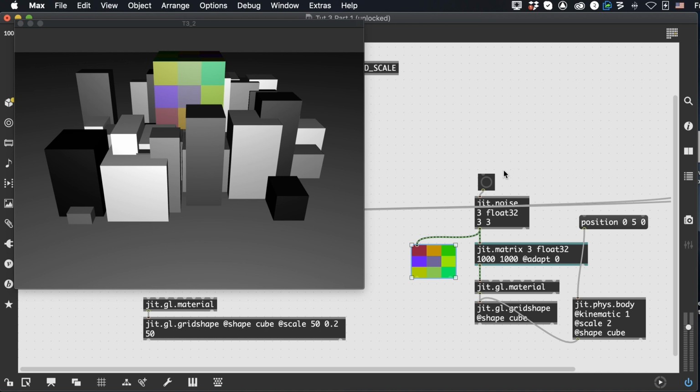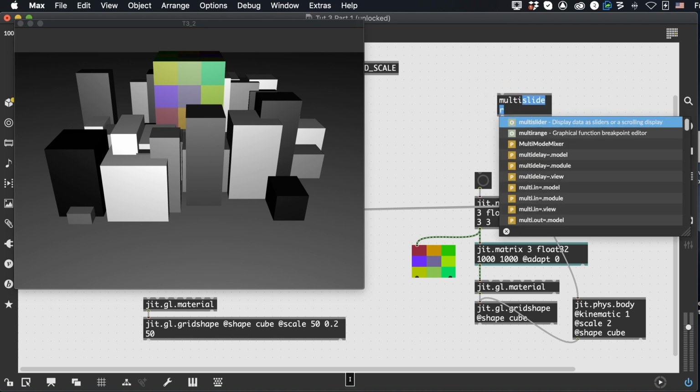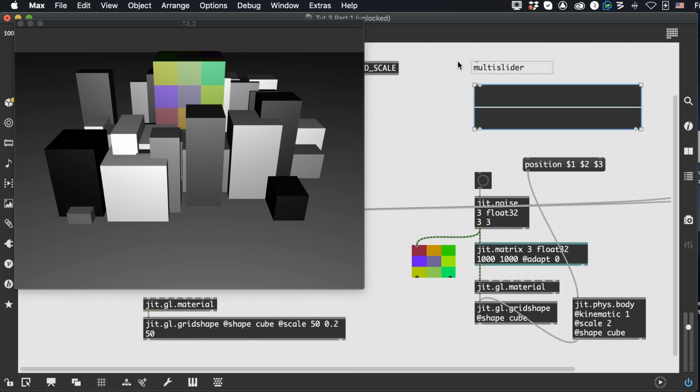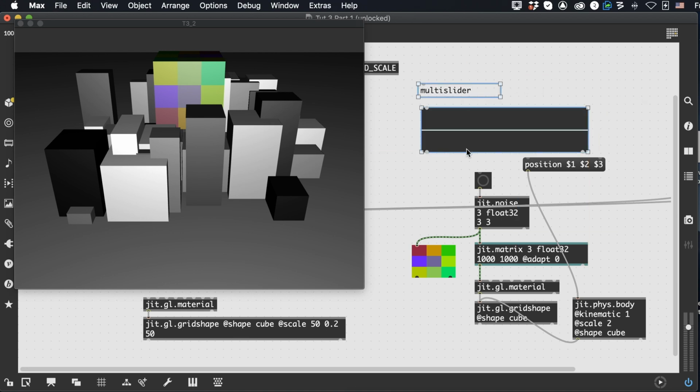So let's look at how we would position that in real time. Well, we have a position message here. We can make that position message changeable by using the changeable arguments, $1, $2, $3. And we have a new user interface object that will allow us to change all three of those changeable objects. It is called the multislider. So you type multislider, and if you just start typing, it'll fill it in for you. Stretch this out so it's wide, and we have to set some parameters of this multislider so that it can be used the way we want it to.